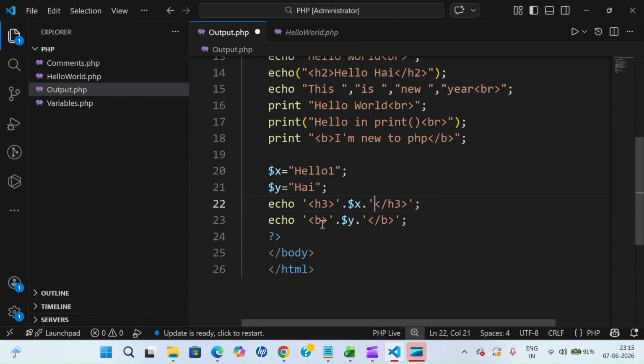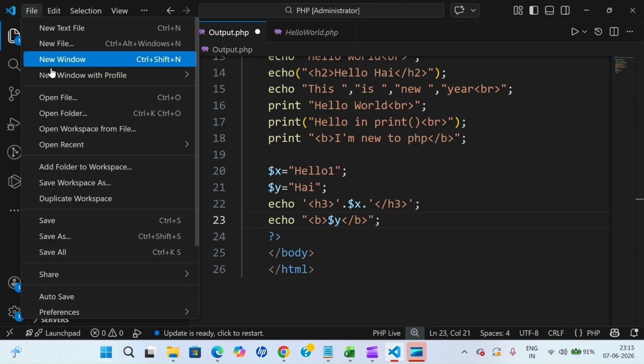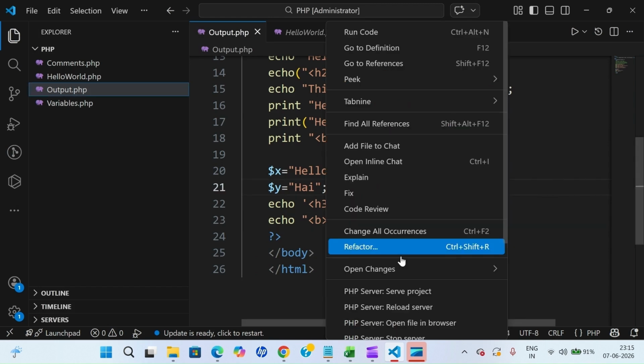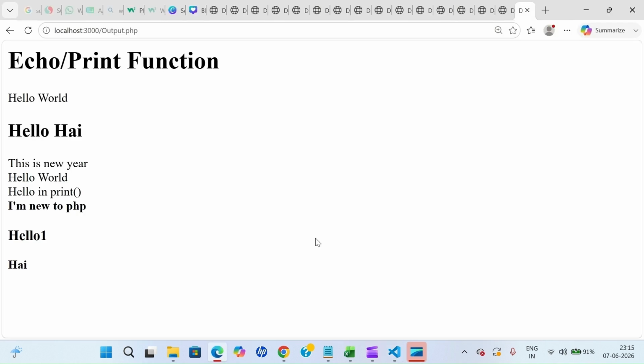Okay, you can put direct double quotes. Maybe I'll show here double quotes and remove this one and remove the dot also. Dot is not required. Then you can close it. Now this is fine. Like this you can do. Save and execute. This is fine. Okay.